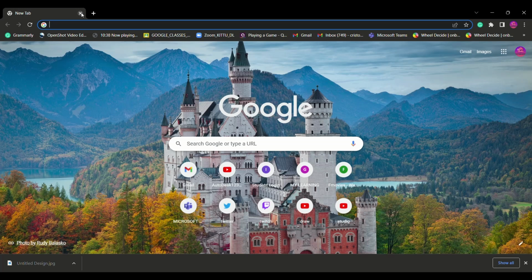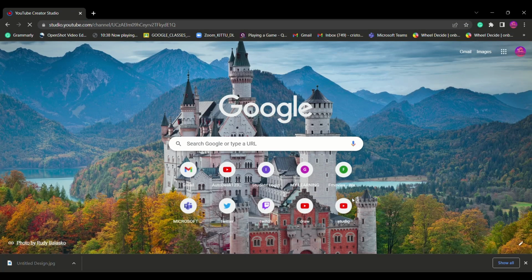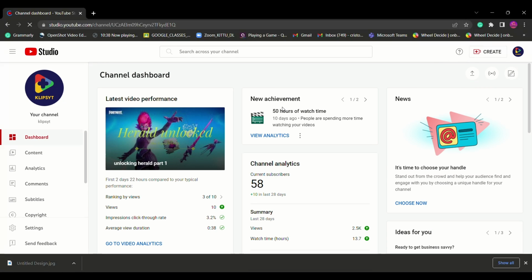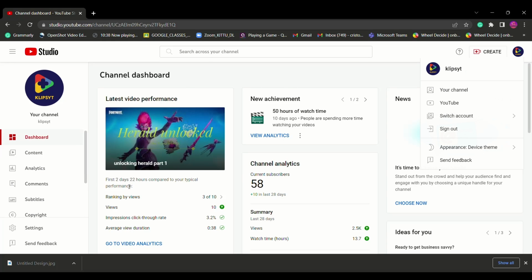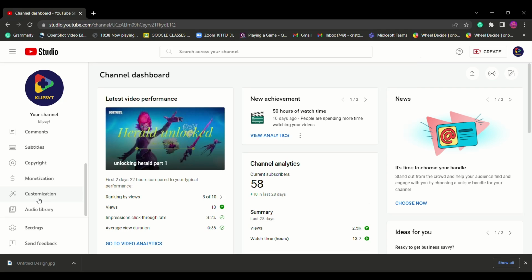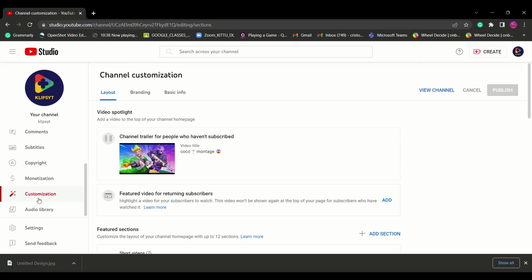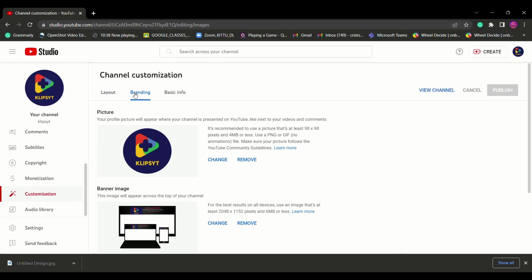If you want to upload this and you're thinking, how do I upload it? It's easy. Just go to your YouTube Studio. You can either directly type youtube.com/studio and then go to customization, or you can go to your YouTube, go to your channel, and then YouTube Studio.